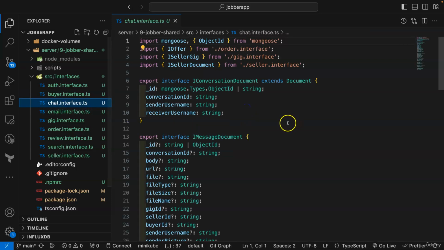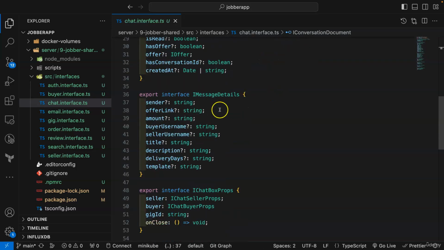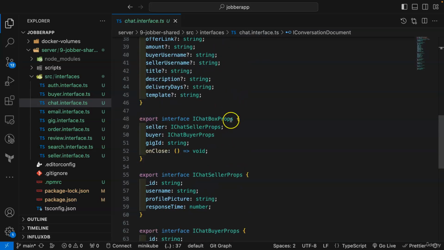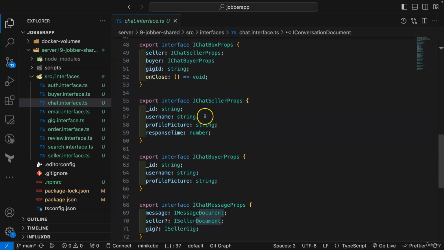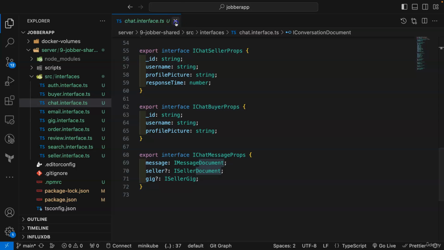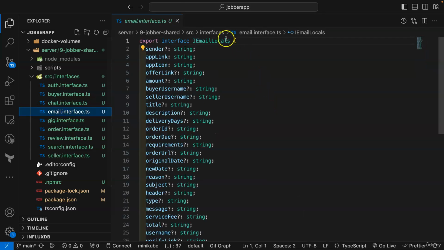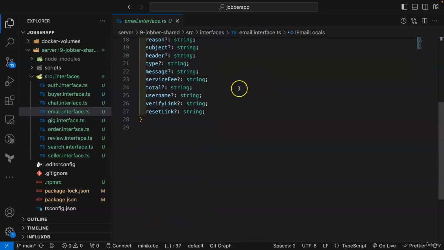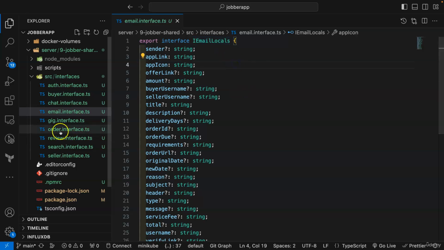Let's go to chat. We already have Mongoose installed. So we have a conversation interface, which extends Document from Mongoose. And then we have the IMessageDocument, details, chat props. I think we are going to use these ones on the front end. Okay. Then we have email. So email locals, these are the different properties. We are going to see how to use all of these.